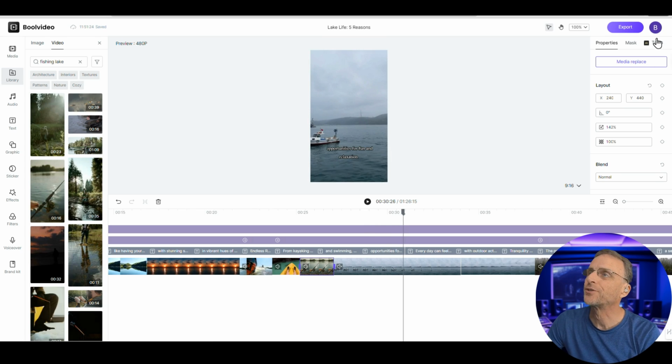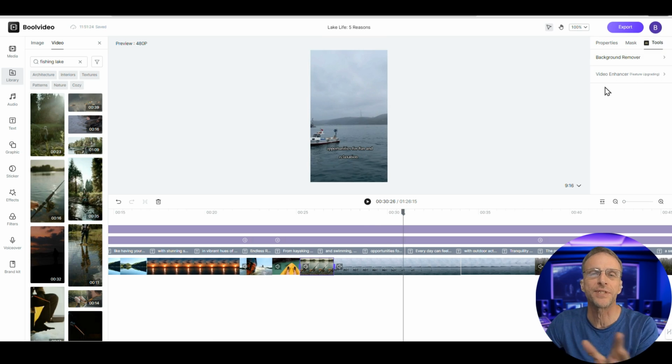Now you have more advanced tools like masking and other AI tools. Background remover, the video enhancer is a feature that's coming soon. So some of those things we played with before are built in here to the timeline editor or will be there soon. So you can see there's a lot of features here and a lot of different ways to produce content using this tool and to create the actual pieces of content that go into the overall production. But this seems like this could save you some time and add value to what you're doing.